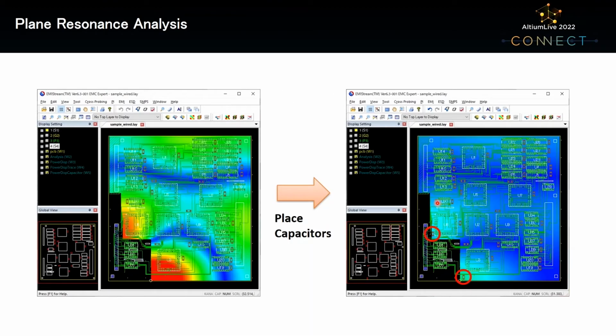As a countermeasure against resonance, place a capacitor at the hot spot. This reduces voltage variation between the power and ground plane. By checking the gradation of the voltage distribution for each resonance frequency and adding a capacitor at the position of the resonance antinode, the resonance countermeasure can be easily implemented by anyone.